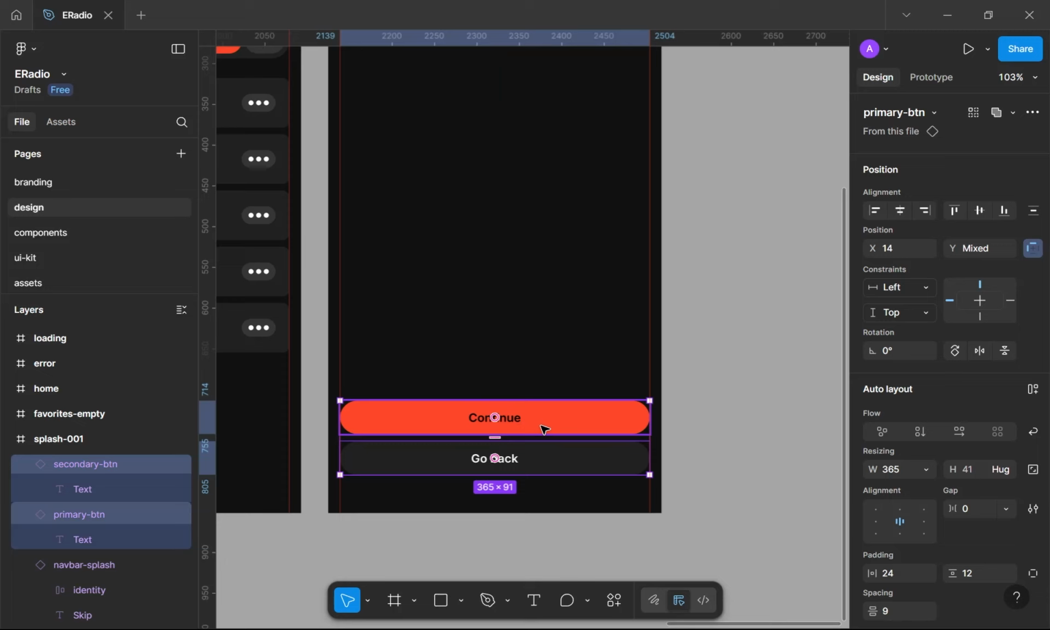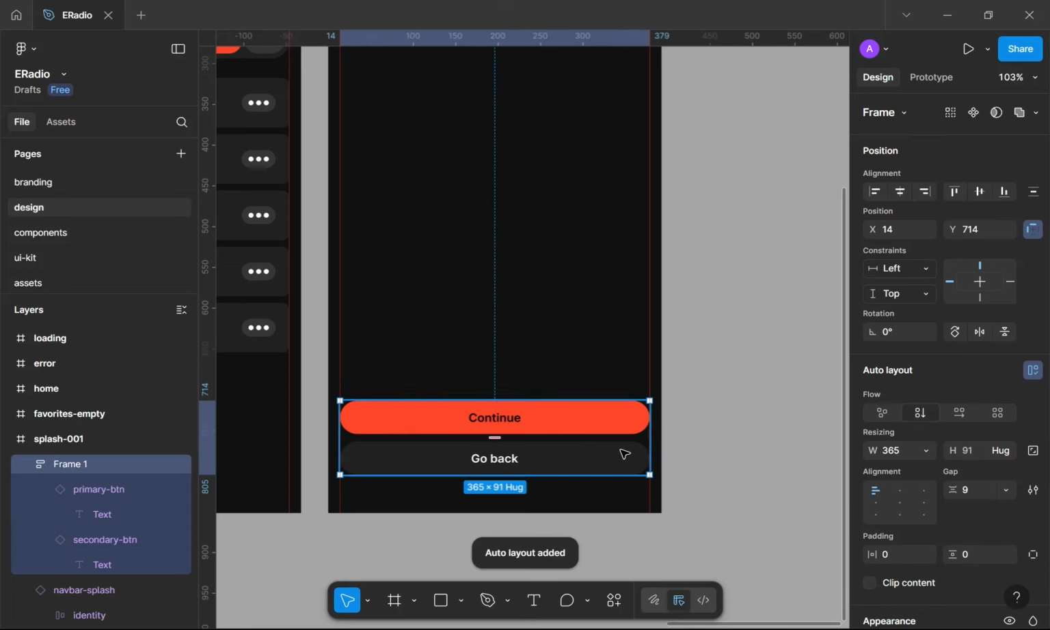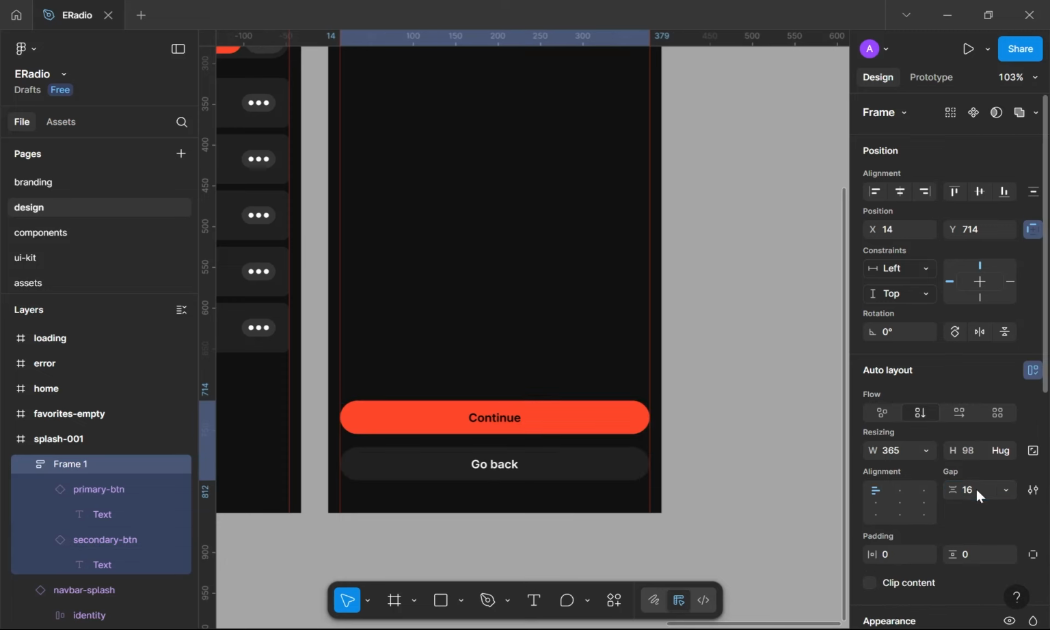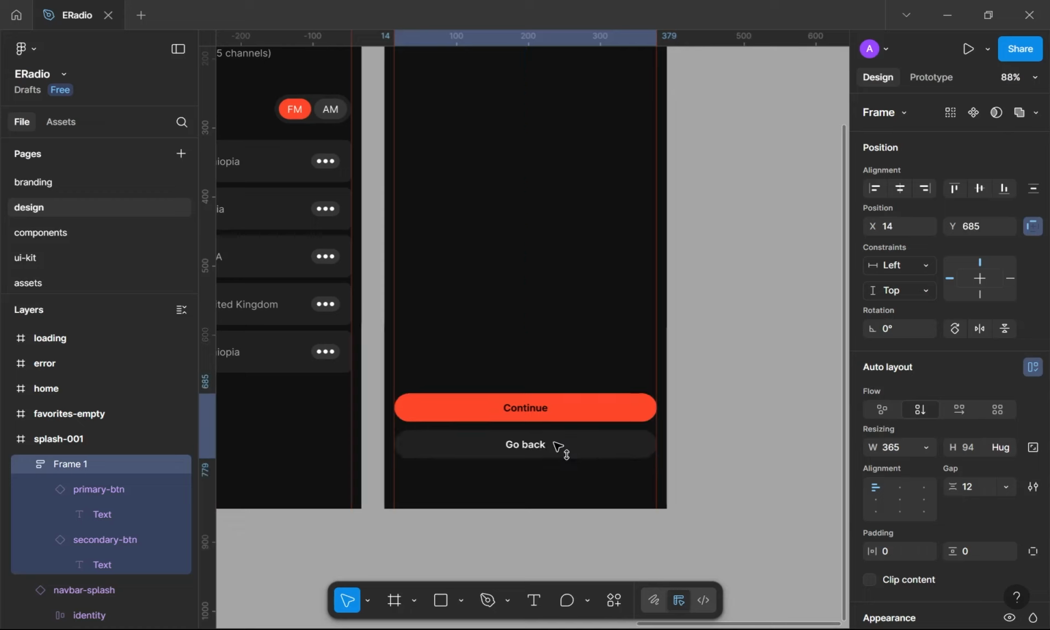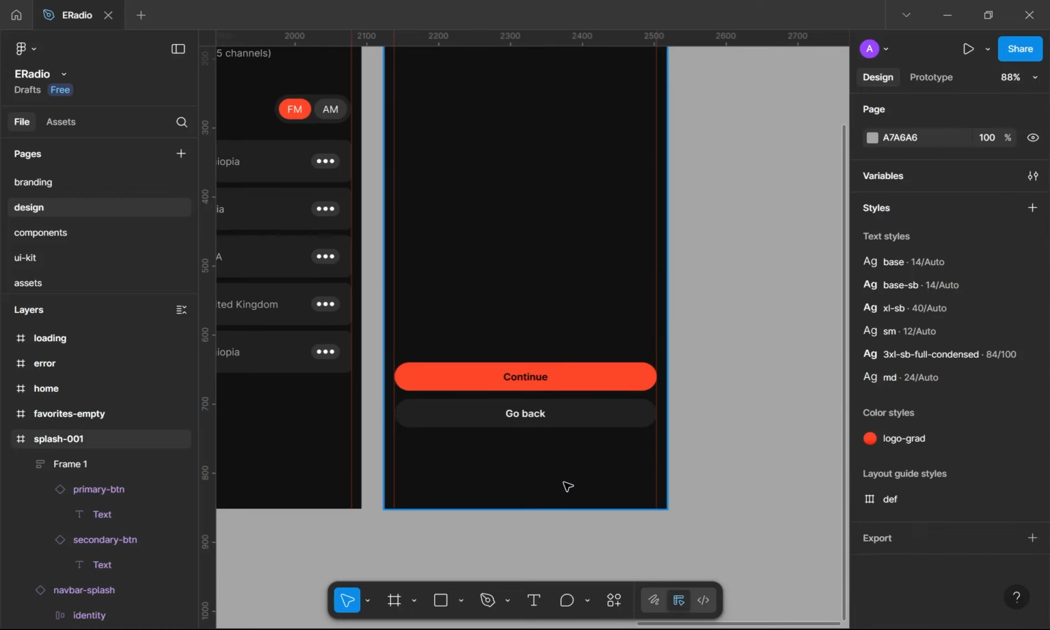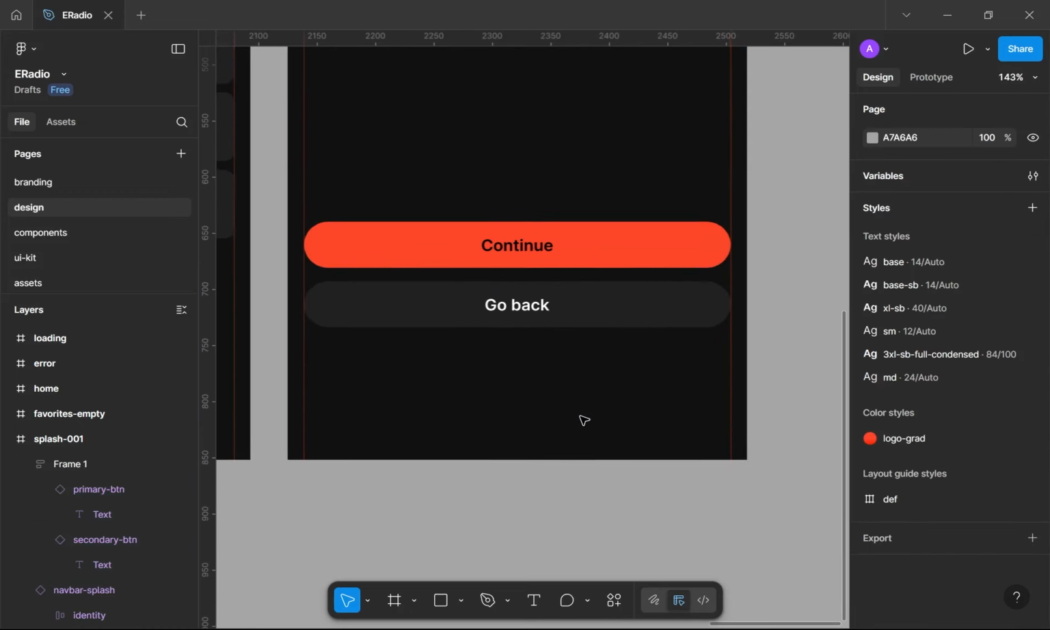And then let's take these two, group them, and I'm going to give them like 16 pixel or maybe 12 pixel gap. Sorry about that. 12 pixel gap here looks fine. Okay, following this, we can actually continue on the actual indicator for which splash screen we are on currently.